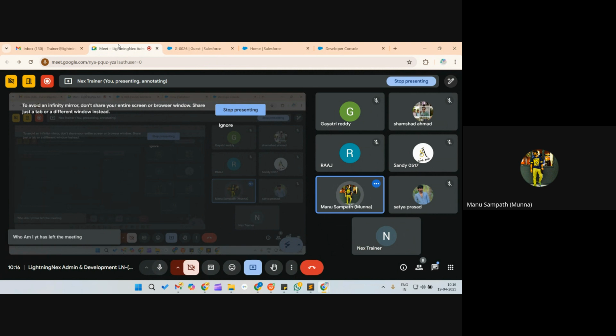Yeah, Abhishek, it's me. Yep. So can you explain what is the difference between 15-digit ID and 18-digit ID?